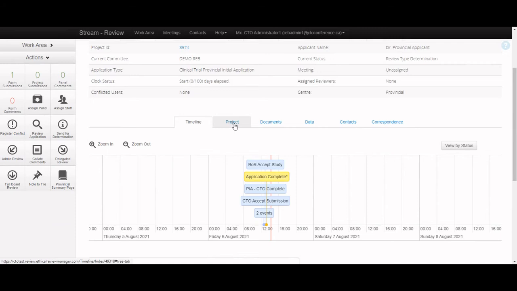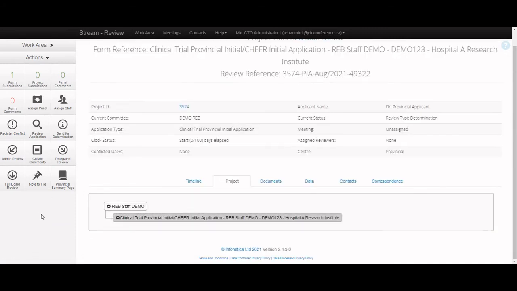One tab to the right of the Timeline tab is the Project tab, which shows you all of the applications that have been submitted for the project so far. As you can see, so far the only application that has been submitted for this project is the Provincial Initial or CHEER Initial application. If there were multiple applications that had been submitted for the project so far, I would be able to select any of those other applications to open them right from this project tree.